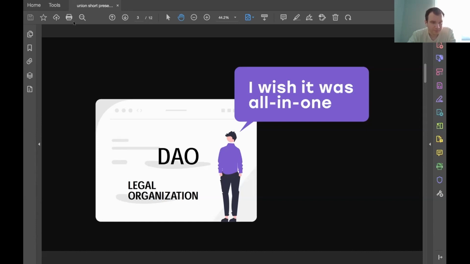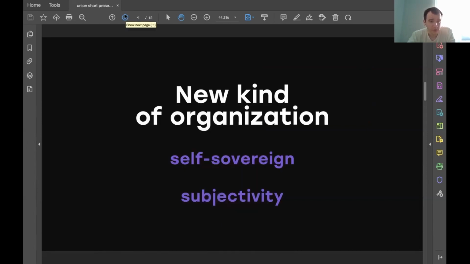So the idea of Union is to invent a new kind of digital organization where internal and external activities happen in one single space. Key features of such organizations are that these digital organizations are self-sovereign. They live by their own rules. Also, the digital organizations are subjects. They are able to interact with other web services or other digital organizations on behalf of themselves.